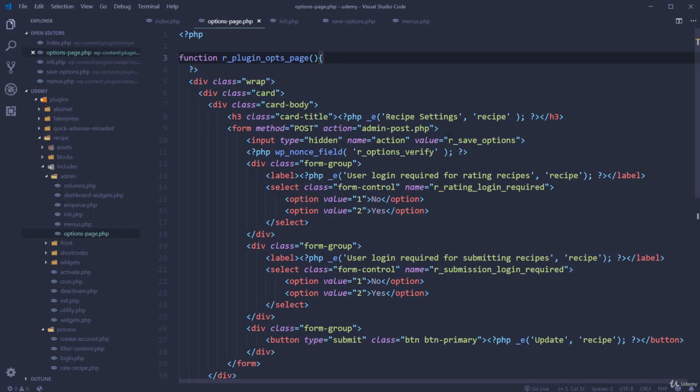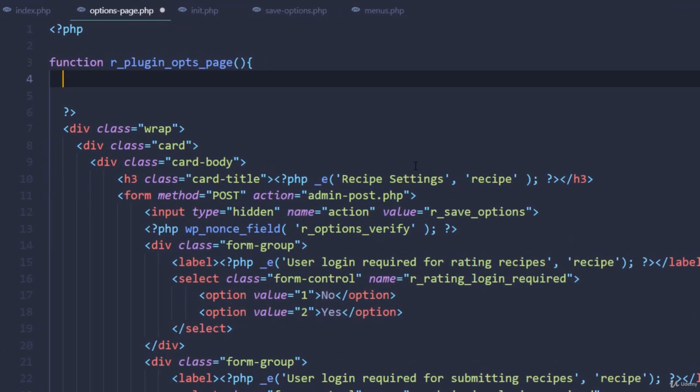Welcome back. If you figured it out, then that's great. If you didn't, that's fine as well. We'll go over how to do it together. First, inside the options page function, we're going to grab the option using the getOption function and store the returned value in the recipe ops variable.